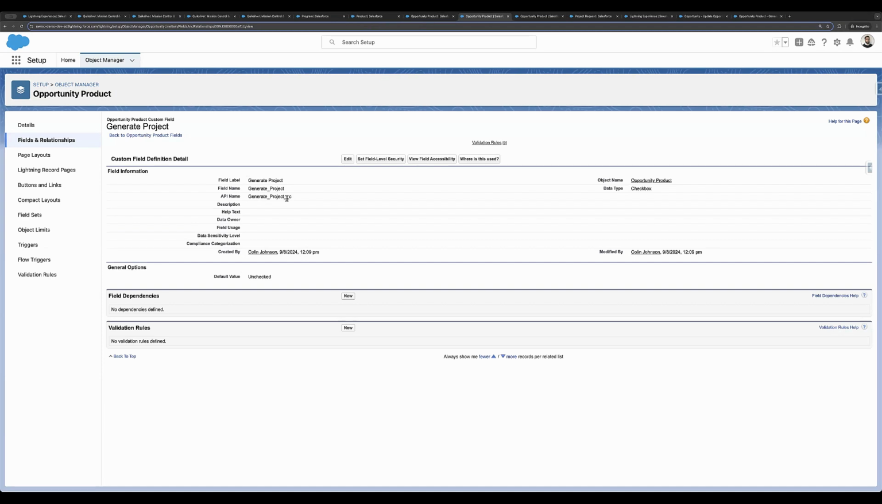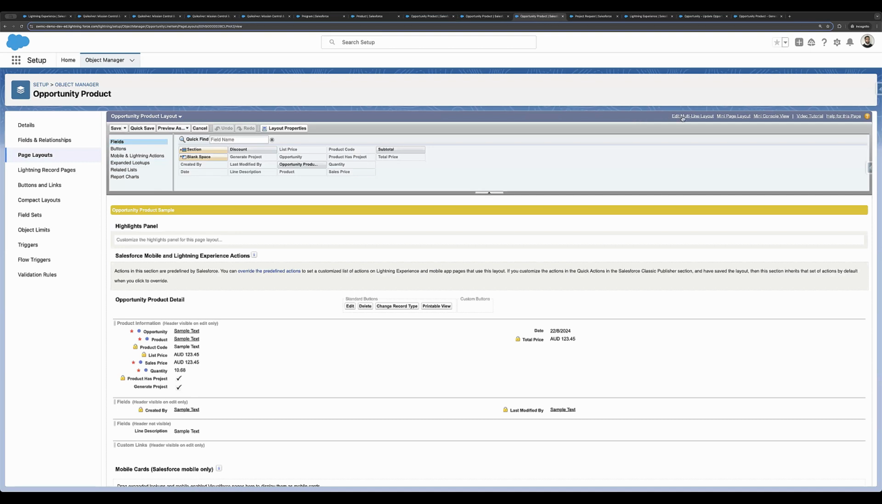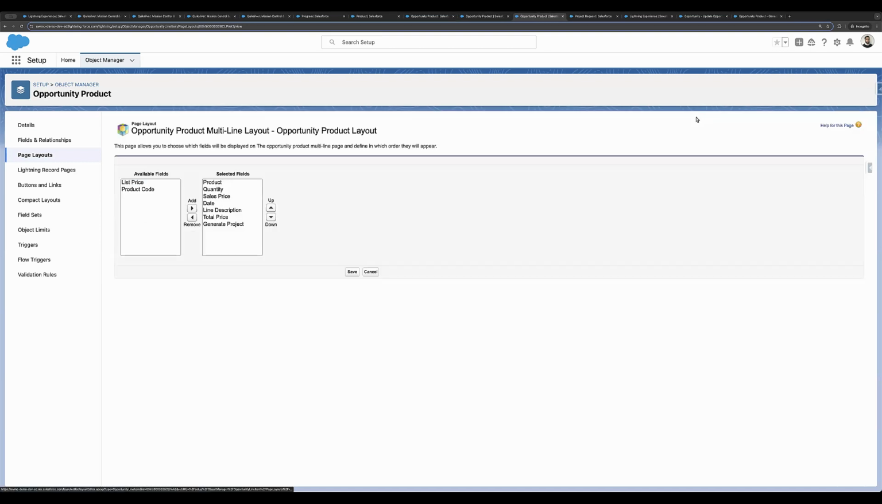Again, this is just a checkbox here on the opportunity product. And I'll quickly go through the page layout update I made over here. For the opportunity product, just go into there and edit the multi-line layout. You can select what fields you want to display here. So when we're editing the products that we had, we were able to see these fields in there. That's how I added them in.